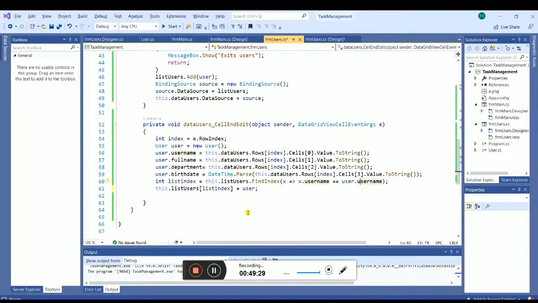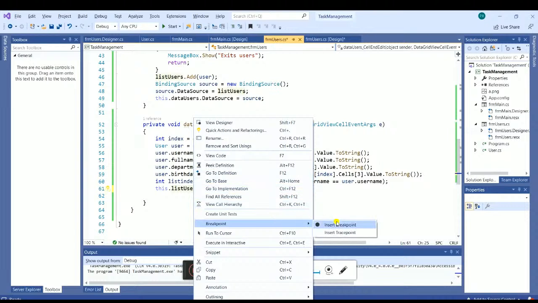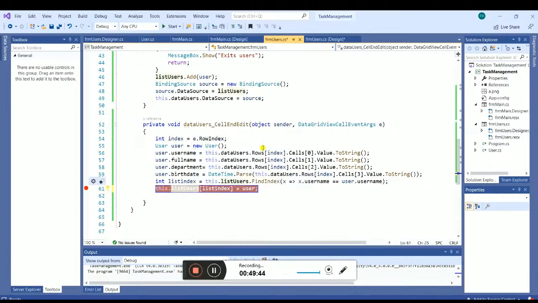Let's use debug and breakpoint to show that the list user is updated when we apply this data cells. So let's breakpoint here. F5.